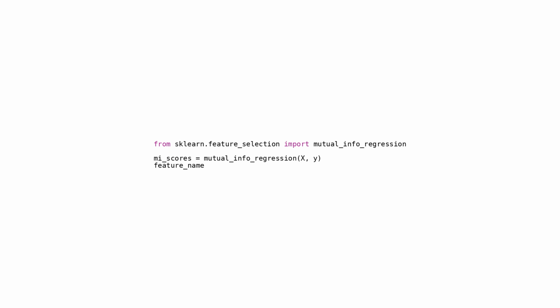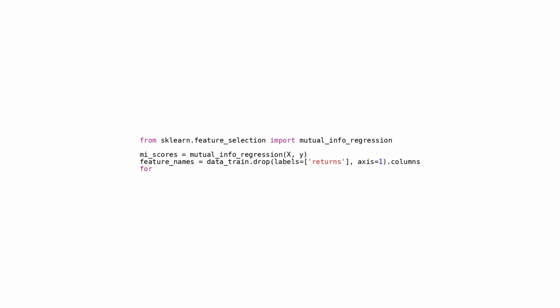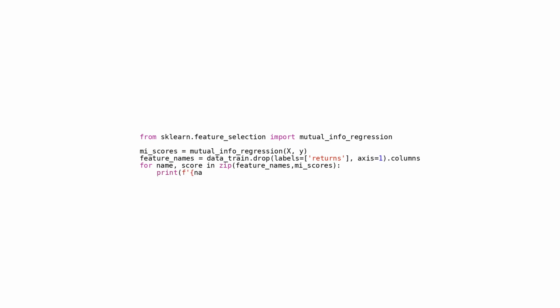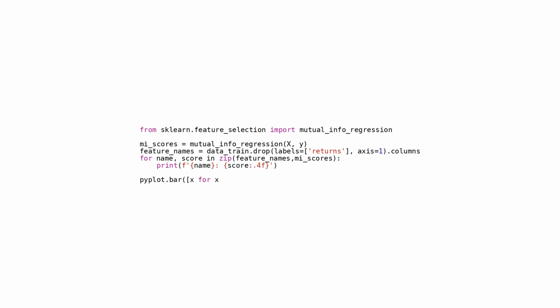This code employs the mutual information regression method to determine the significance of individual features in predicting the target variable. The process begins by calculating the mutual information scores between the features in dataset X and the target variable Y. After removing the target variable column, the program retrieves the names of the features from the training data. Afterwards, the program displays the names of the features along with their respective mutual information scores.